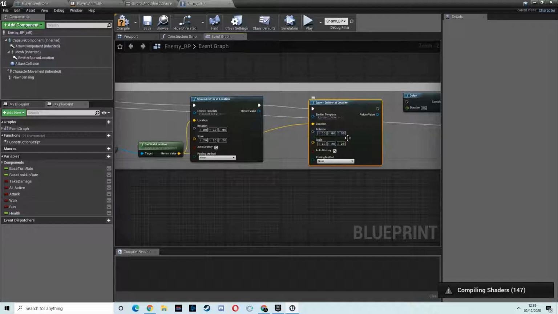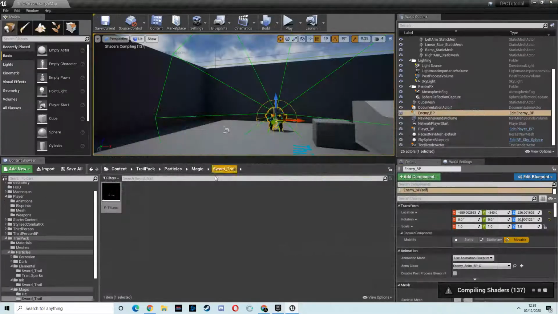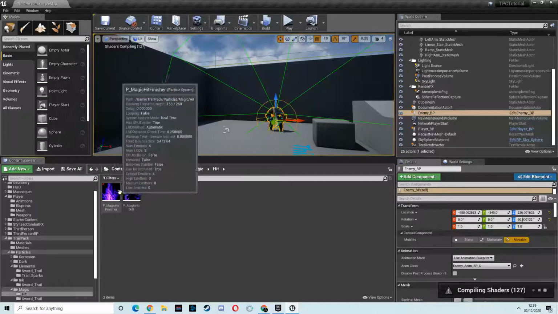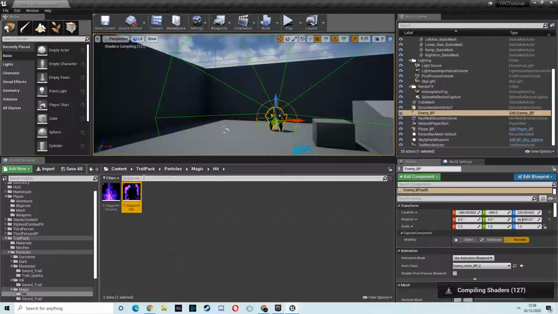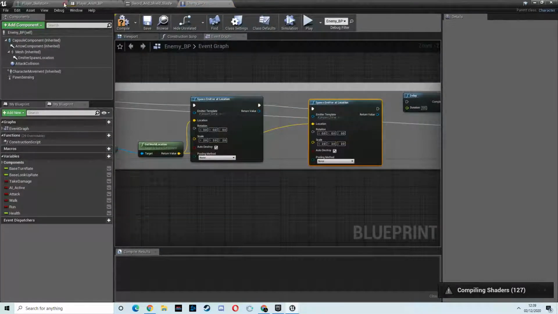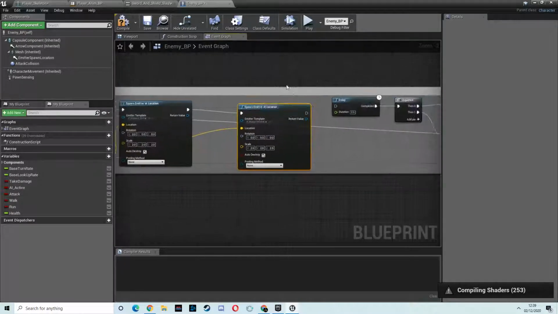Scale set to 2, so we might want to come back and change that. And then it's in the magic hit. And we've got a finisher and a soft hit. So we'll go for the soft hit first, see what happens there. And it's the enemy BP. So click on the little arrow there, and that's going to add that.